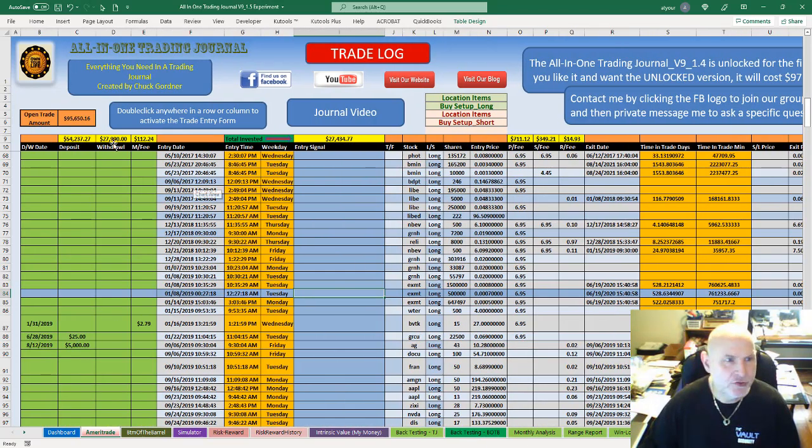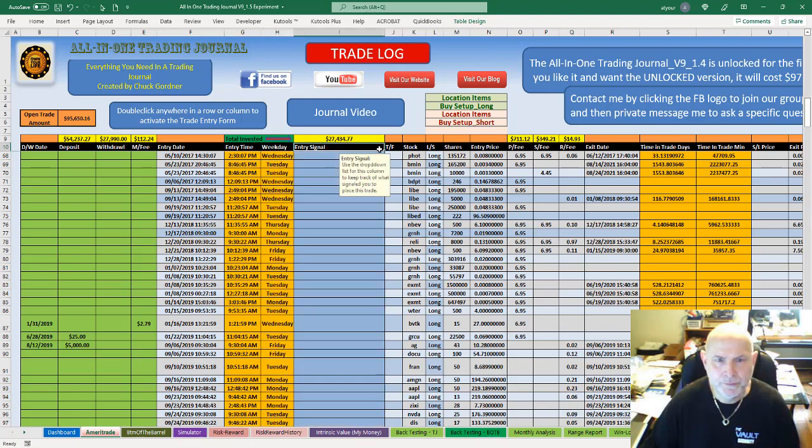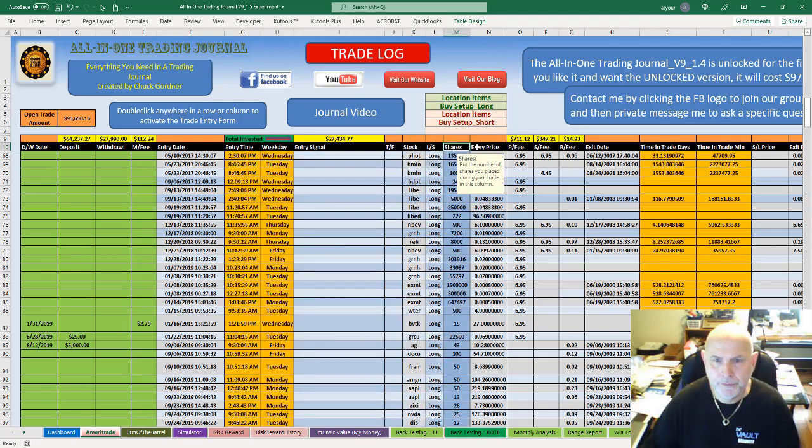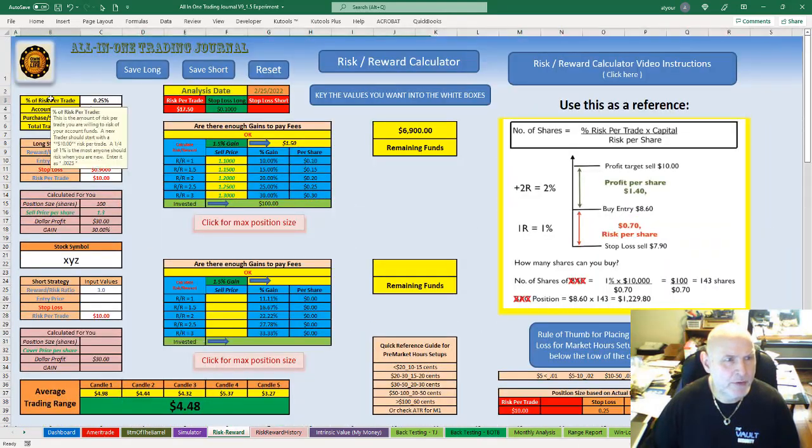The journal has descriptions. Maybe I took the descriptions out. Actually, they're here. All across the top are descriptions to tell you what the columns are for. I know I'm jumping around through here, but that's okay. Here on the risk reward calculator, if you go down through the left side, you can see what these are about.